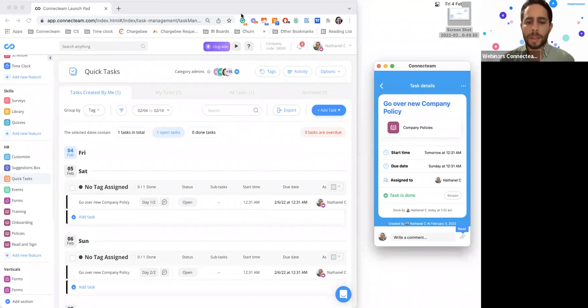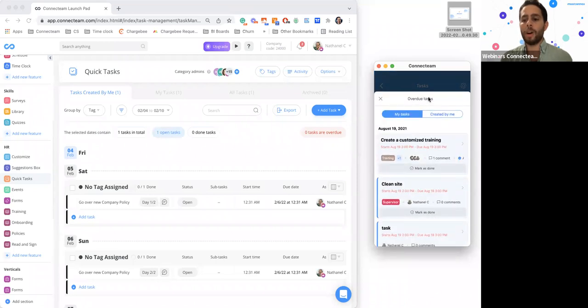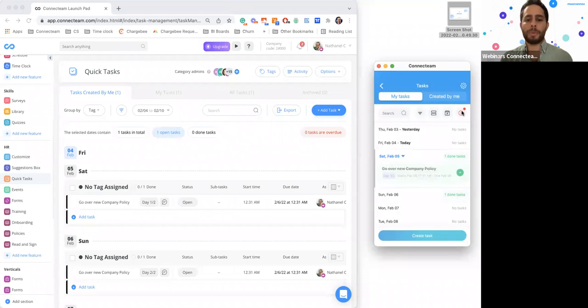Fantastic. Okay, Jack came in with a question. If we have tasks assigned daily, but an employee forgets, are they able to access it in the future? So yes, if an employee doesn't do the task and the day has already passed, then you would be able to see all the overdue tasks that you haven't completed here at the top right. So absolutely.